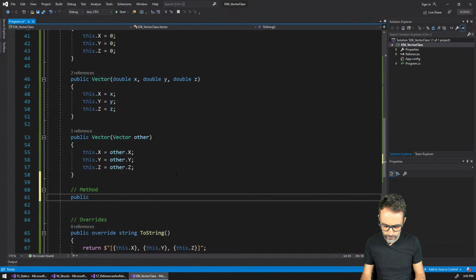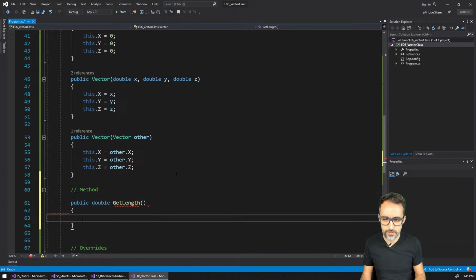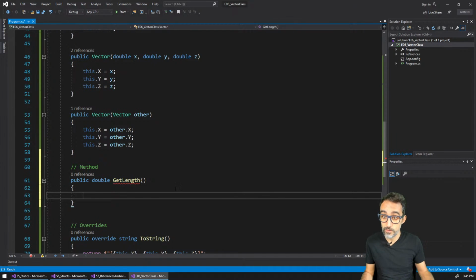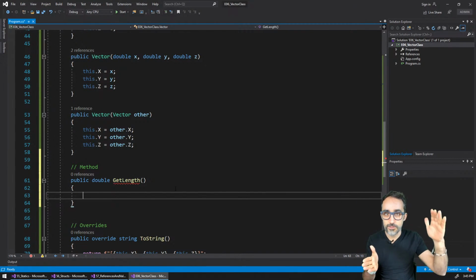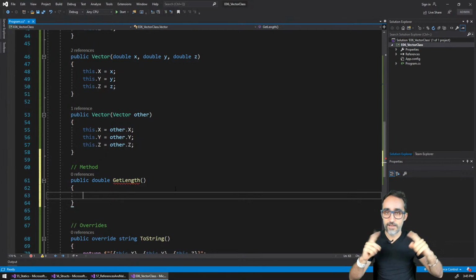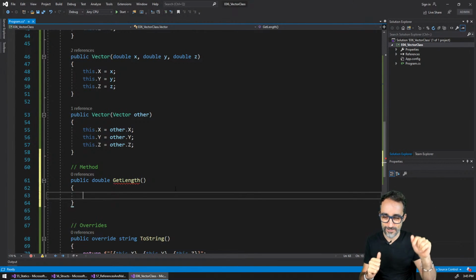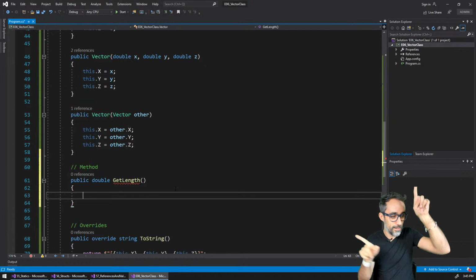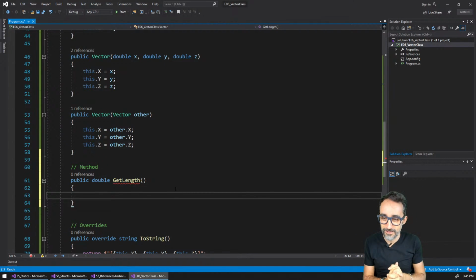So for example, public double GetLength, and this function is not going to need any data to work with, because the only thing it needs is its own data. You know that we calculate the length of vectors using the Pythagorean theorem, and I have a video somewhere on my channel where I have done that, so you can check that out. It might be popping up somewhere here if I remember to add that link.